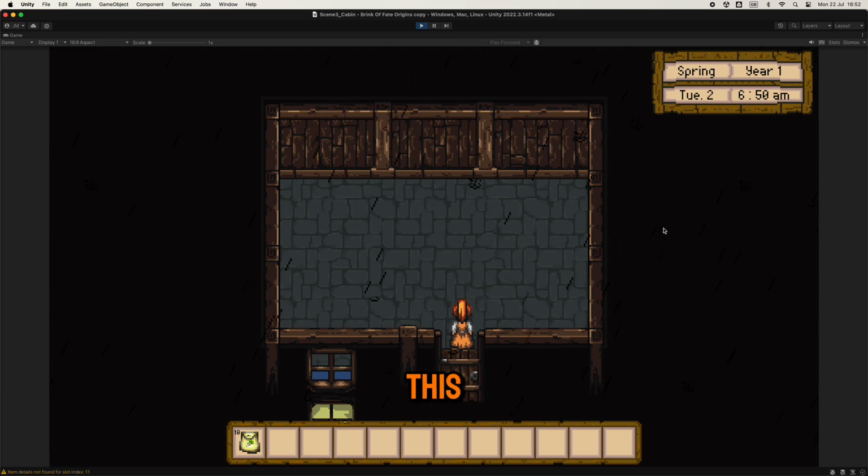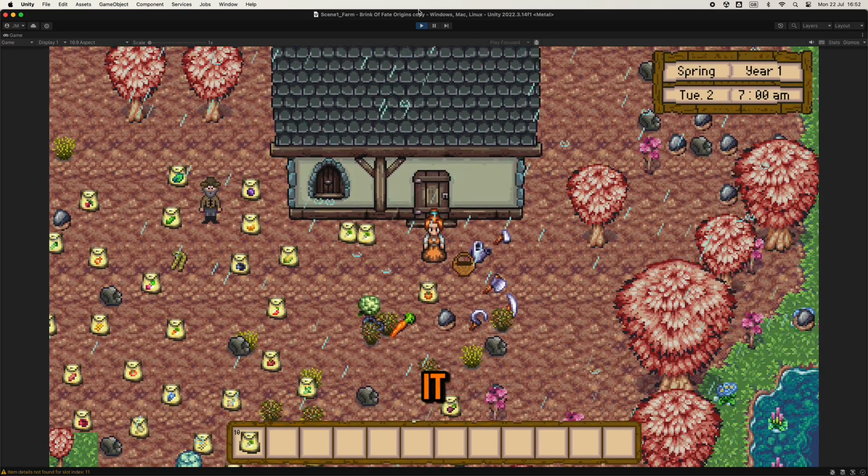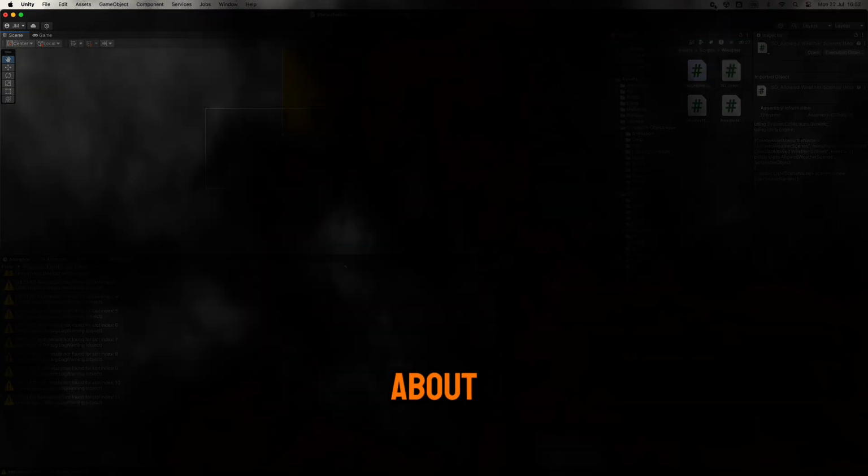You might want to keep this for a stylized version. Me personally, I'm not too keen on it, so I'm going to be removing this. And the way that I've done it, I'll show you in a second.